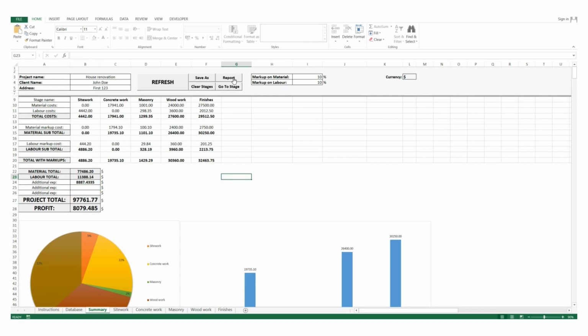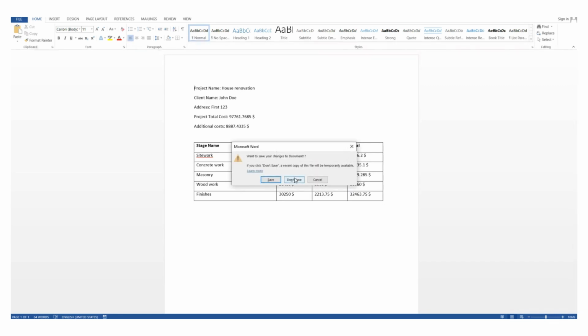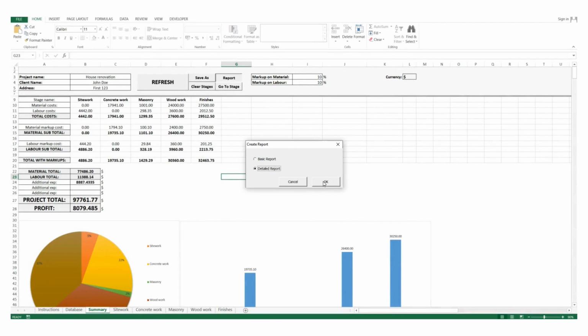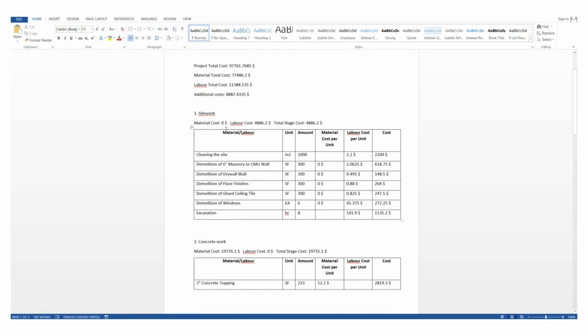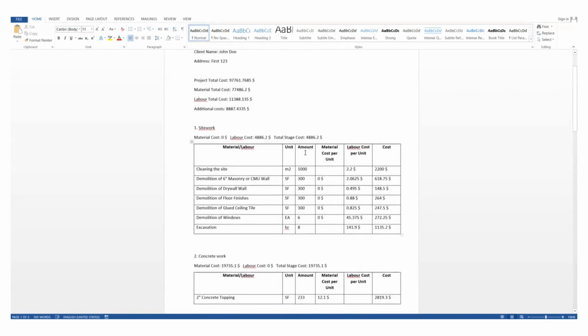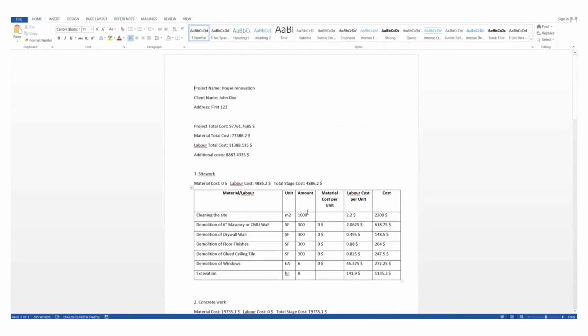Now we need to create a report. So there are two types of report. There is basic report and detailed report. So here is the basic reports with the basic information, how much of cost is going to the stages or phases. So you can see how much on material, how much on the labor. But now I will show how it looks like on the detailed report. So we have complete information of all material and labor used in each phase, which you can see here.